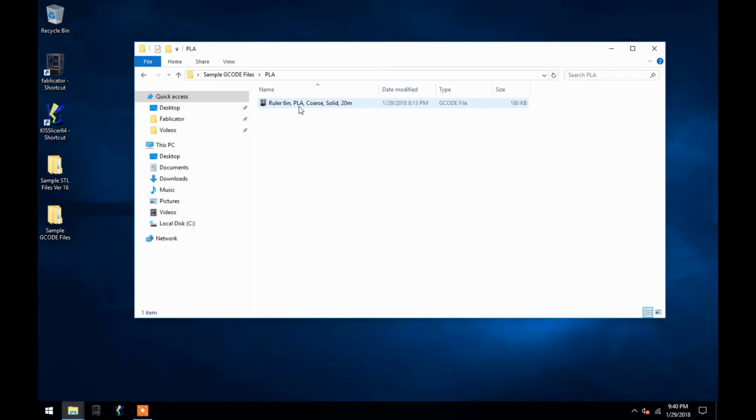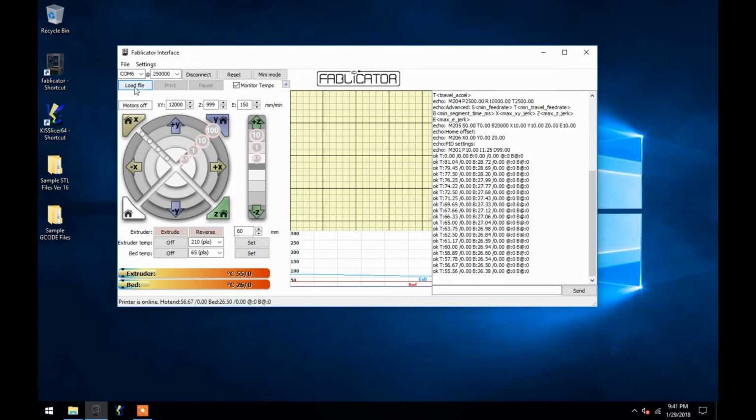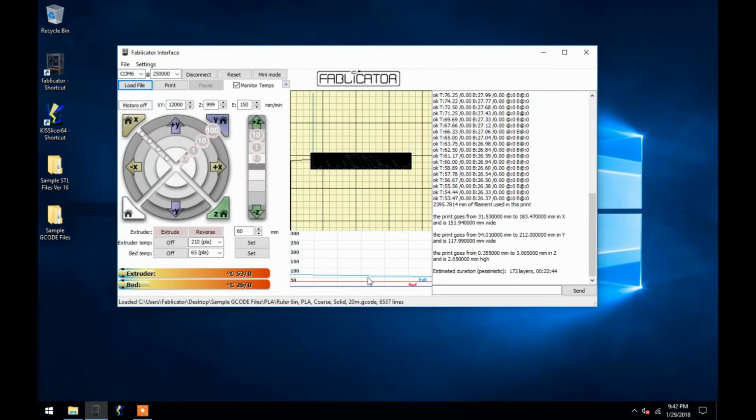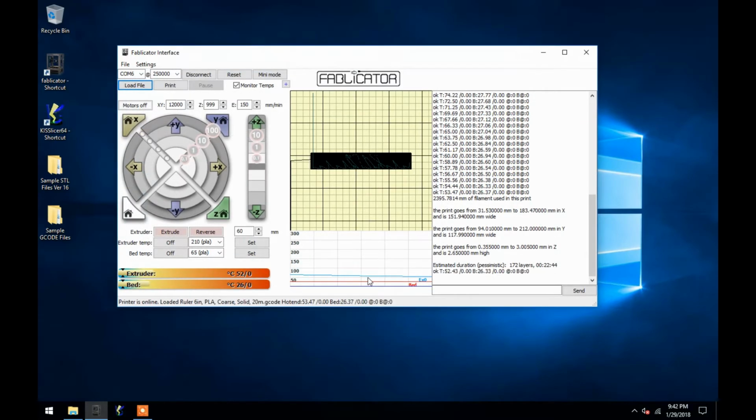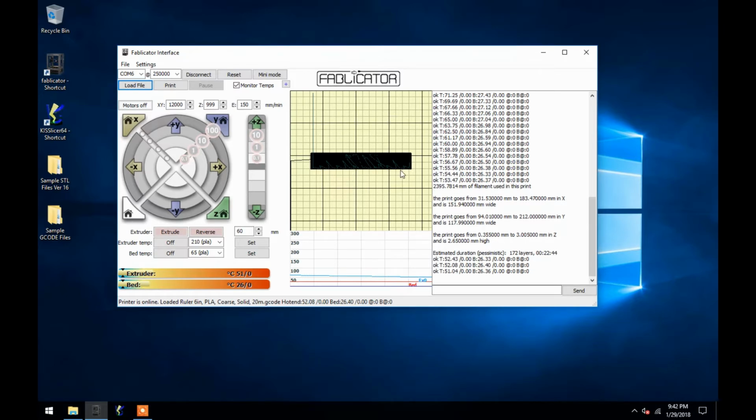To load the G-code within the program, simply double-click on the file. Alternatively, you may click on the button labeled Load File within the program, or go to File, Open, then choose your G-code file. Once your G-code is loaded within the program, you will see the file name appear along the bottom of the window, and an image of your design may appear in the view window.